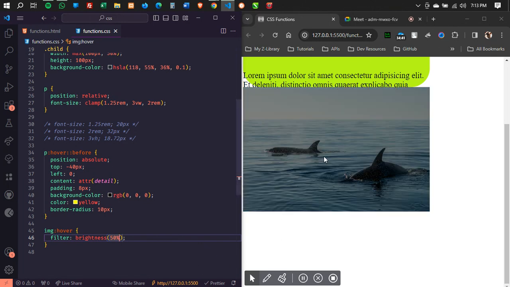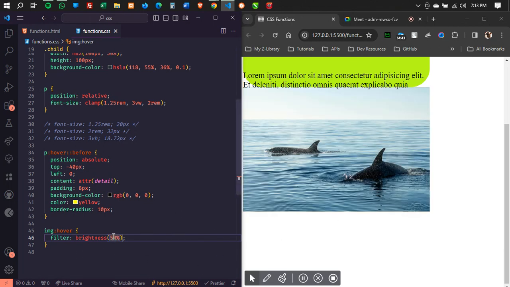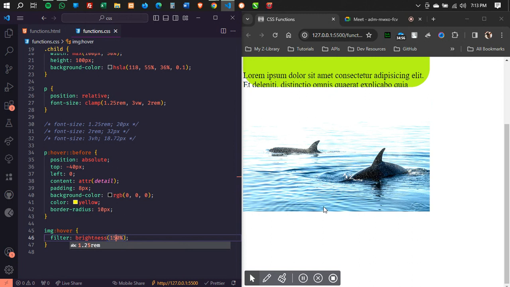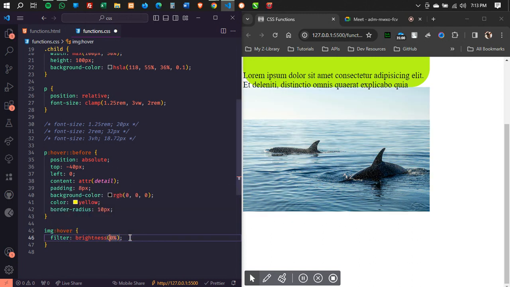So when I hover over my image, you realize that the brightness changes. At 100% nothing happens because that is its normal state. And when you increase it over 100%, you realize your image begins to kind of fade out or become too pale. So that is what the brightness does.